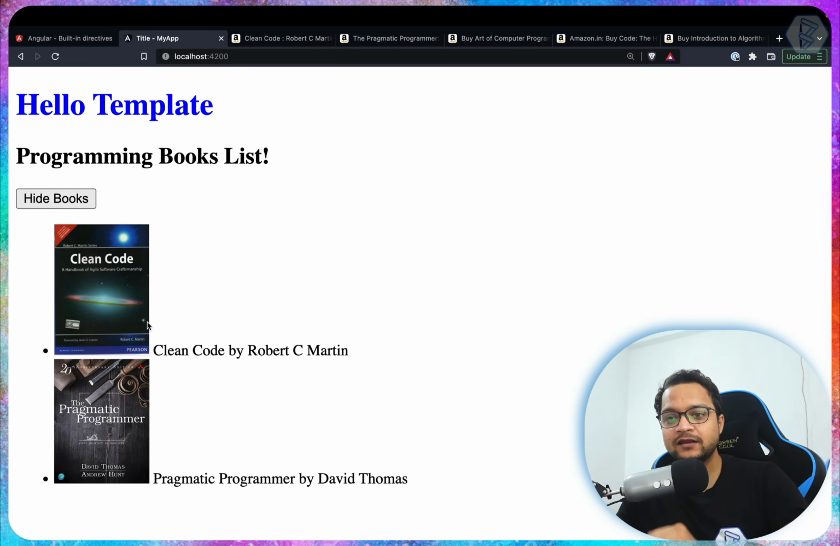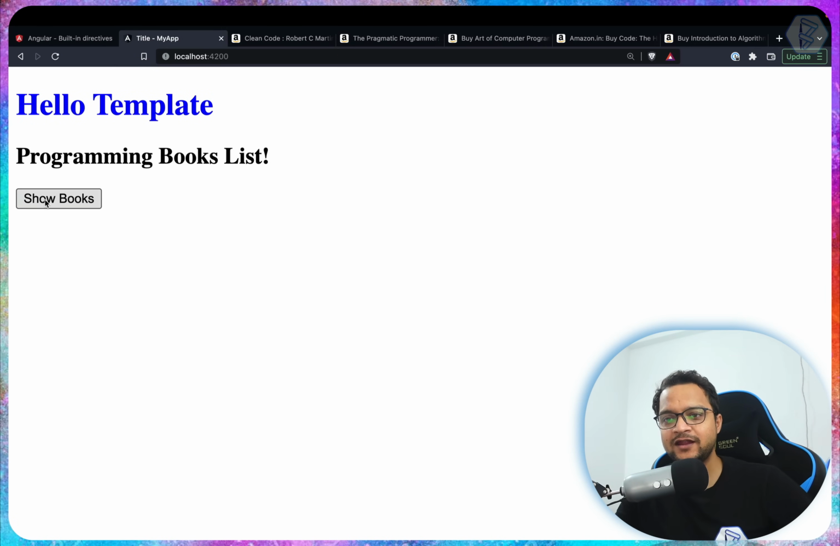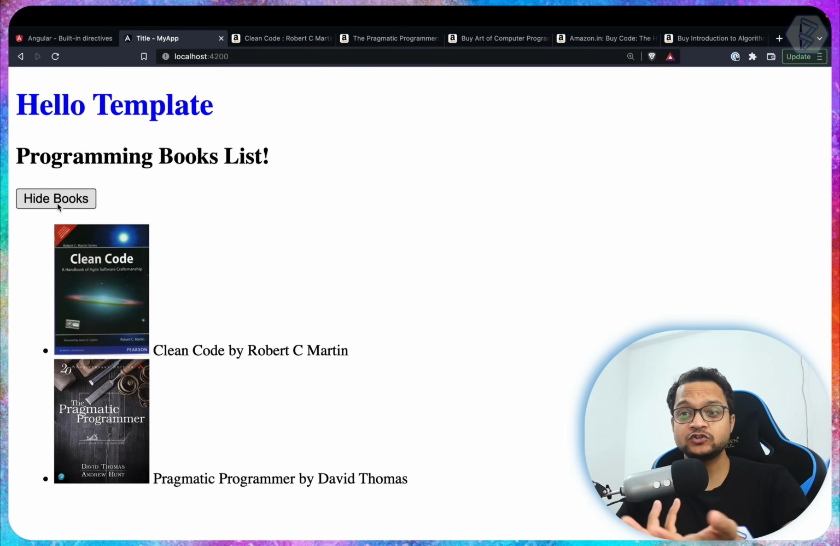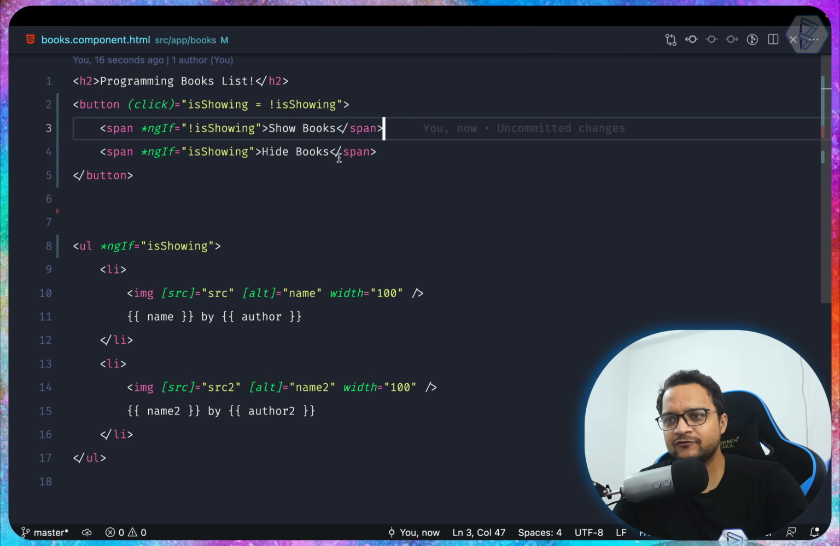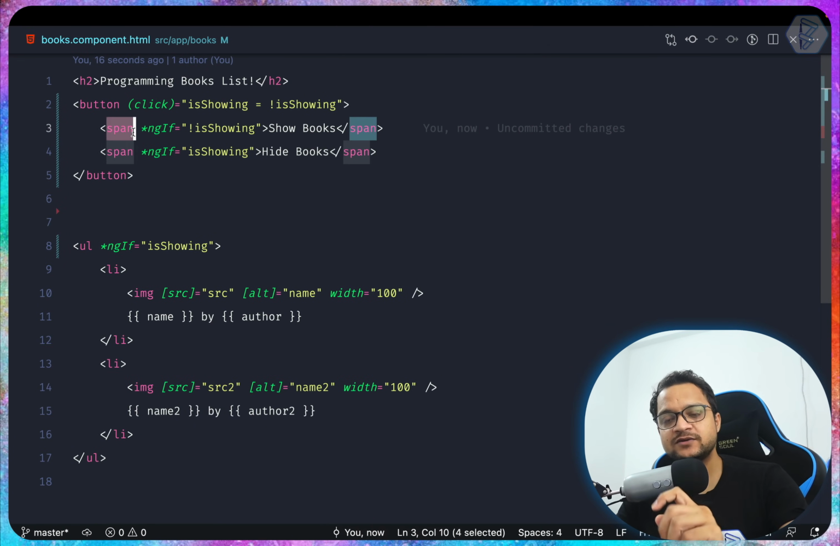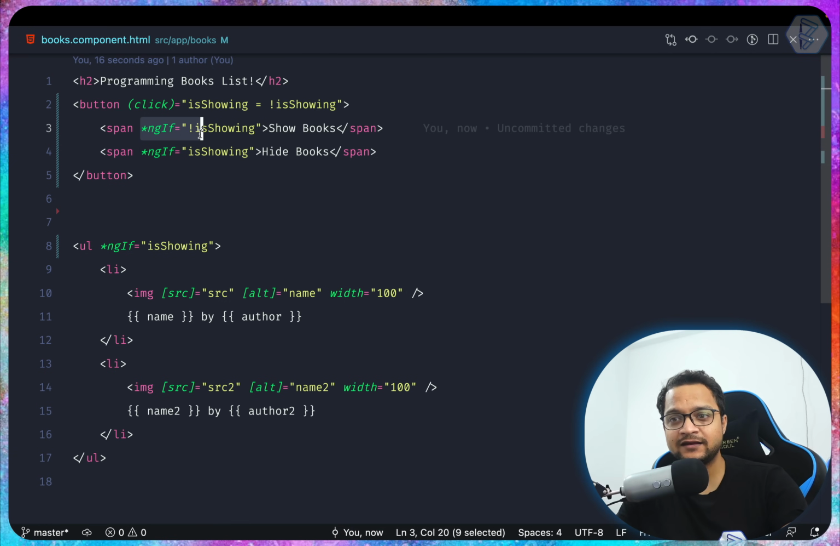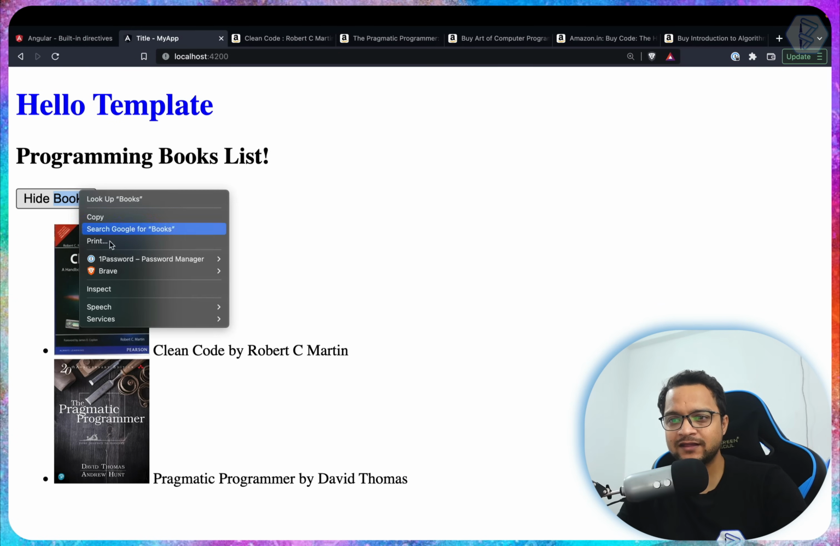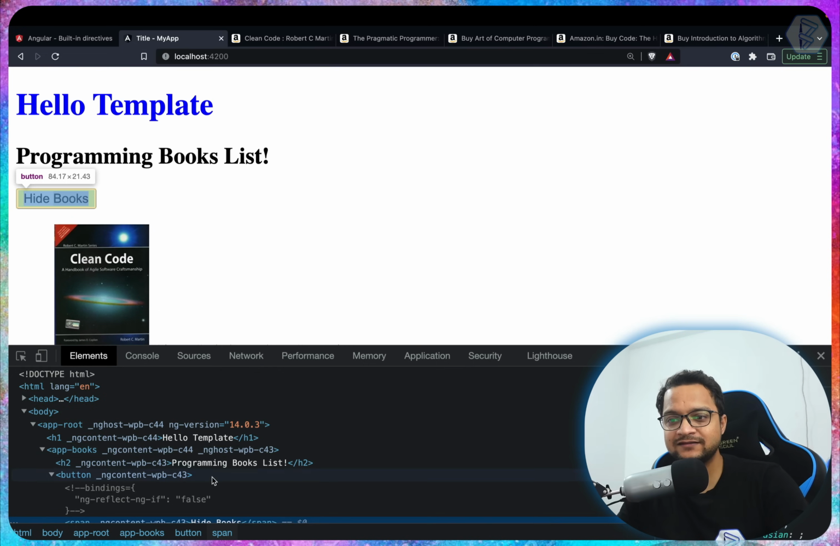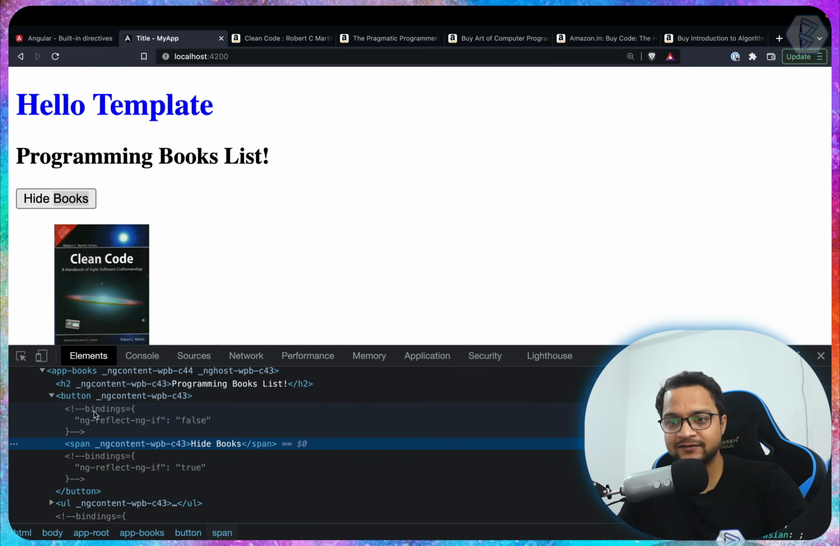And you can see currently we are showing the books. That means we can just hide book. Once we have the hide book, we can say show book. Wow, this is really great. But we are doing this with the span. We need an HTML tag to use the ngIf condition. Is there a way we can just ignore this? Because I don't want any span to be inside the button like this.